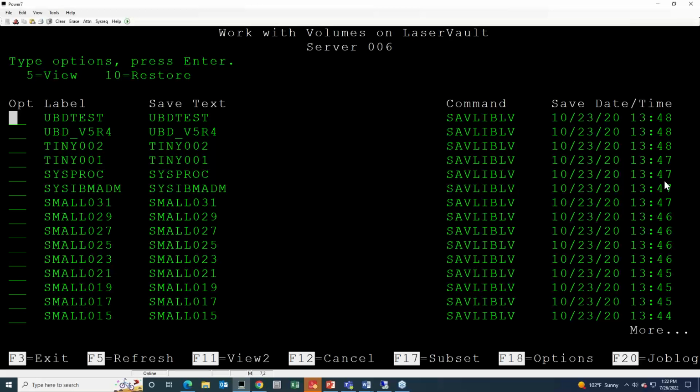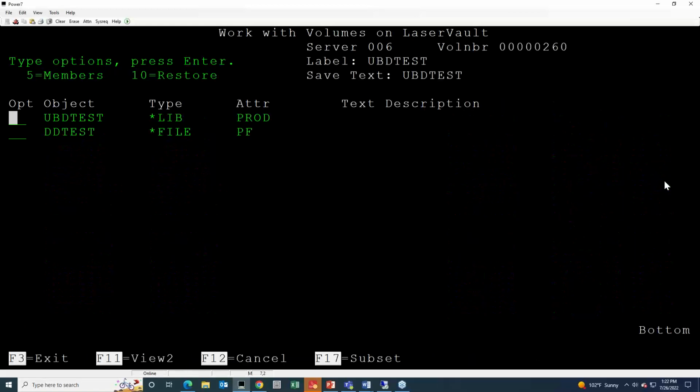The reason you're using this feature is if you want to restore something. Those of you that run BRMS are probably familiar with this capability, because BRMS does something similar, where it stores a database of everything that's saved, you select what you want to restore, and it loads the tape. This is a bit similar, where we have all of our libraries and how they were saved. Then up at the top, we have a view, so we can view that library and see all the objects.